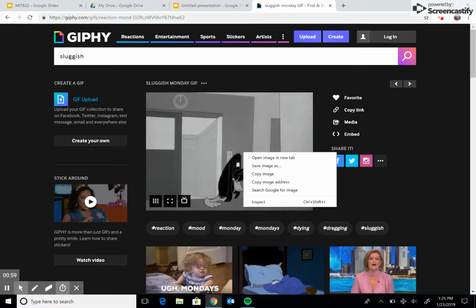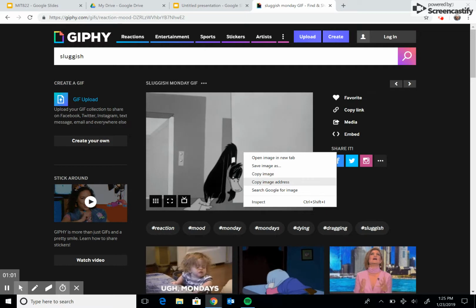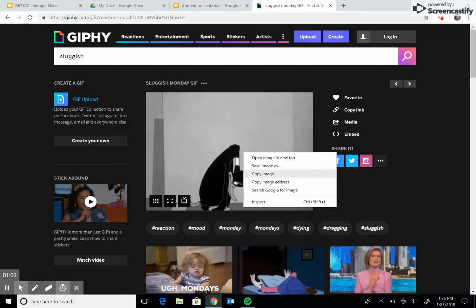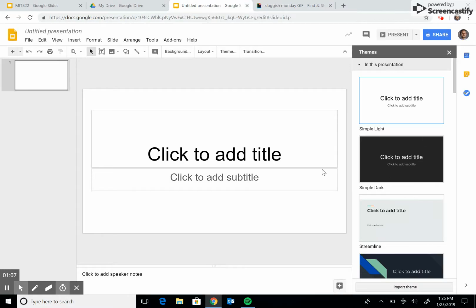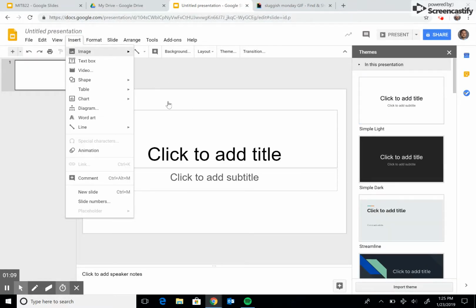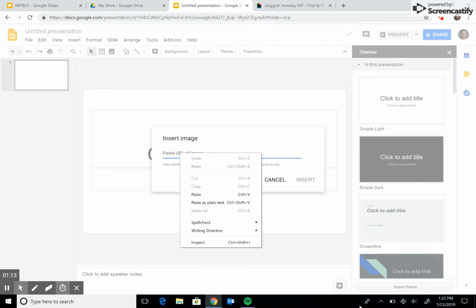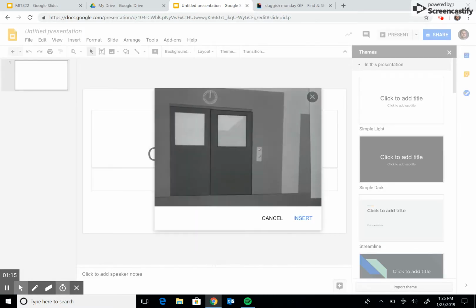I want to right click on the image and I want to click copy image address. We do not want to click copy image. We want the address. We copy the image address. We go back to our Google slide. We go to insert image by URL. Here we're going to right click and paste that address we just copied.